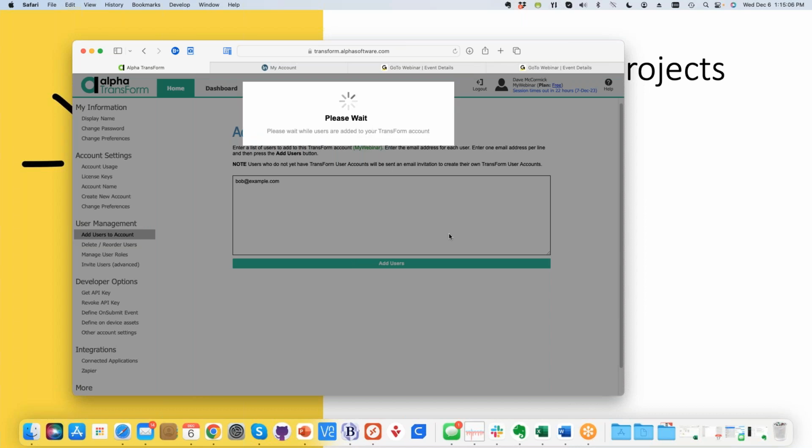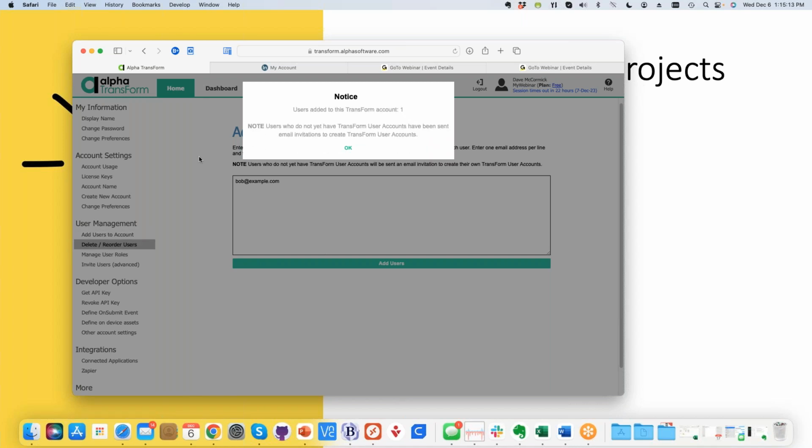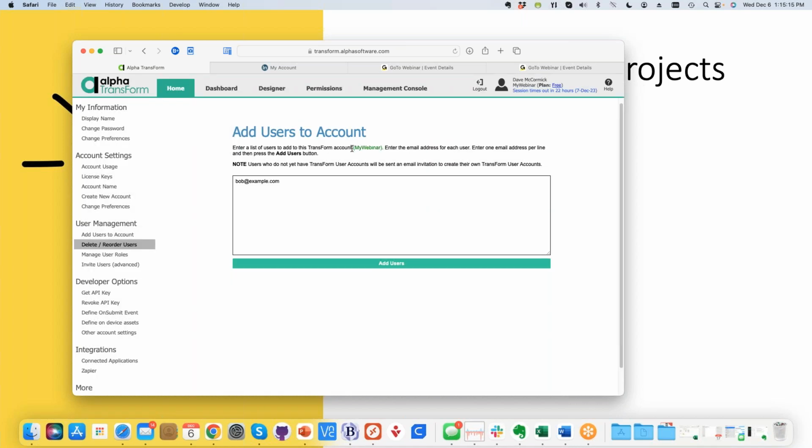And if Bob doesn't have his own TransForm email registered with the TransForm system, Bob will get an email letting him sign up and join your account. If he does have an account, he'll just get a notification that he can join your account if he wants to. So there's no direct connection there. Hopefully that makes sense. Do we have any other questions? We do not. Wonderful.